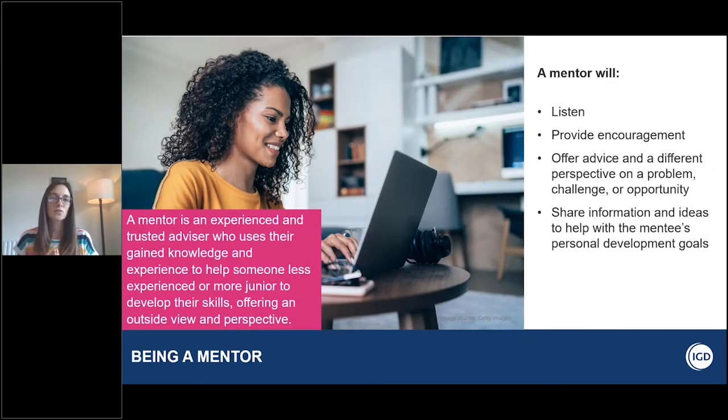So I'd like to move on now to looking at the roles and responsibilities. And firstly, we're going to look at the mentor role. A mentor is an experienced and trusted advisor who has gained a wealth of knowledge and experience over their career, and somebody who is going to offer their guidance to somebody who is either less experienced or in a slightly more junior role, and give a really great outside view and perspective within those conversations.